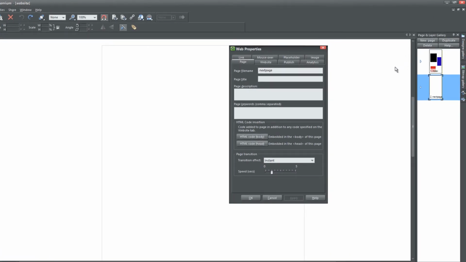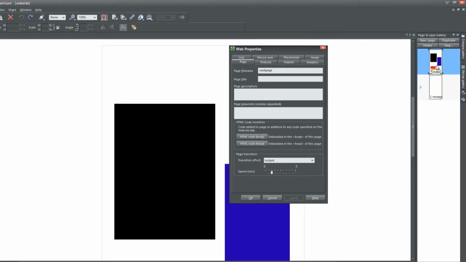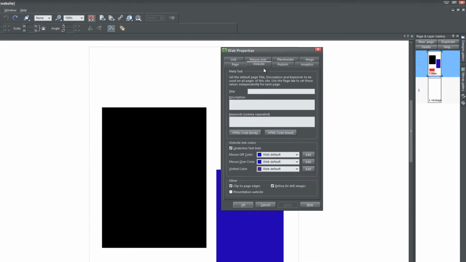So how do we get those to show? Well, let's go back to the index page and click on the website tab and web properties. And let's read this first paragraph here. It says set the default page title, description, and keywords to be used on all pages of the site. Use the page tab to set these values independently or for a specific page, is basically what it's saying. So anytime you want things to repeat on all of the pages in your website, click on the website tab and enter the information in there.